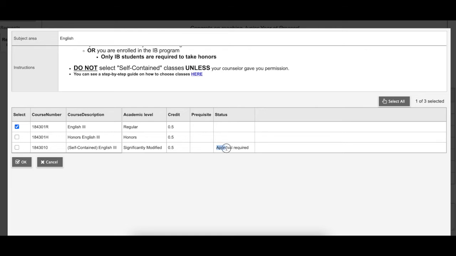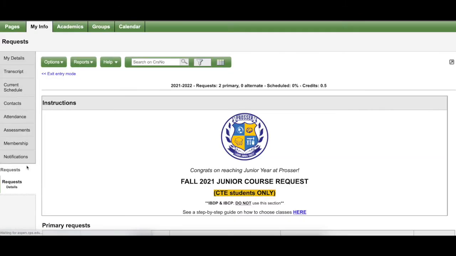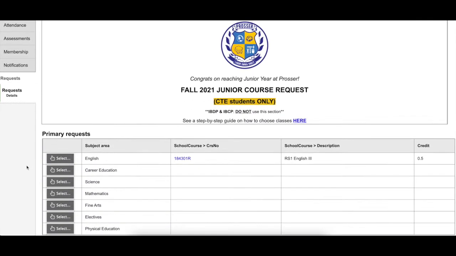You may see some information. In this example, this particular class requires an approval. You can still select a class that needs an approval. This just means that before you are enrolled in the class, your counselor must approve. So make sure you have the class that you need and hit OK. It's that simple.